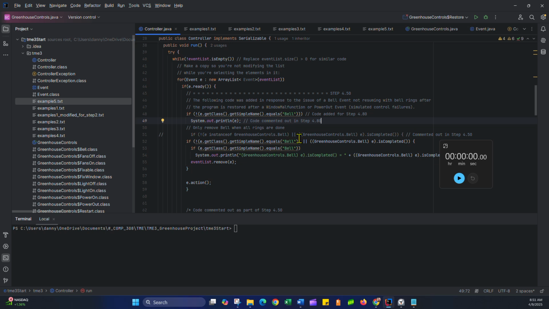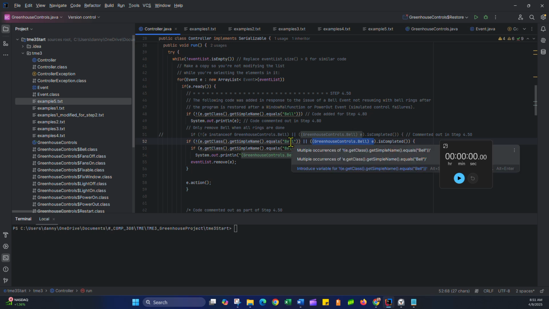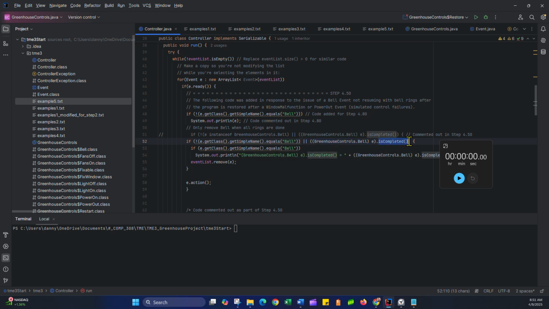If the event is the Bell event, we typecast the event to Greenhouse.Bell. I have to do Greenhouse.Bell because Bell is an inner class within Greenhouse the way I have it set up right now. If the event is not the Bell event, meaning it's any other event, lights on, fan on, whatever, or it is the Bell event but we call the isCompleted method and this returns true. This is a method I've created in the Bell event, letting me know if the bell was done ringing, because bells can ring numerous times in the thread.